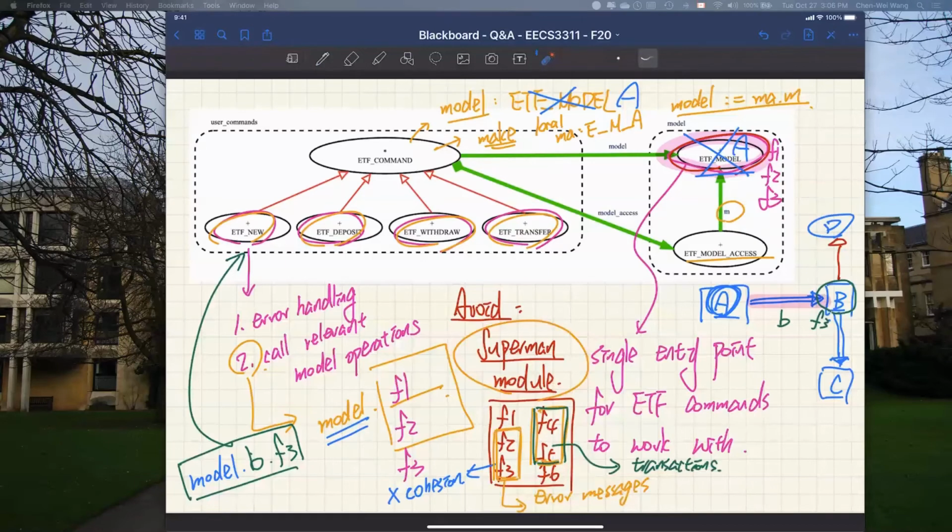Arjun asks, are we allowed to make our own classes from scratch? Yes, definitely. To be more precise, in the model cluster over here, what you're given by default is simply an ETF model and ETF model access. So what I recommend is, number one, rename these two classes into names better reflecting the nature of the application that you're building, either for Lab 3 or for the project.